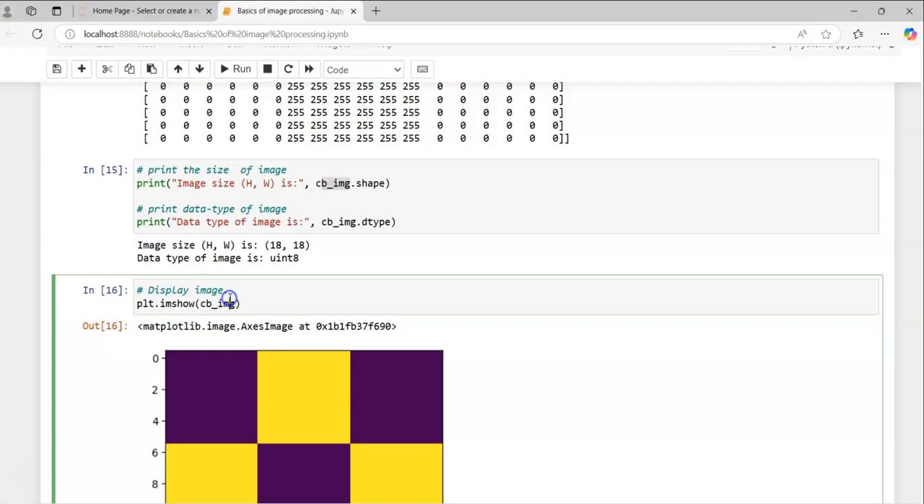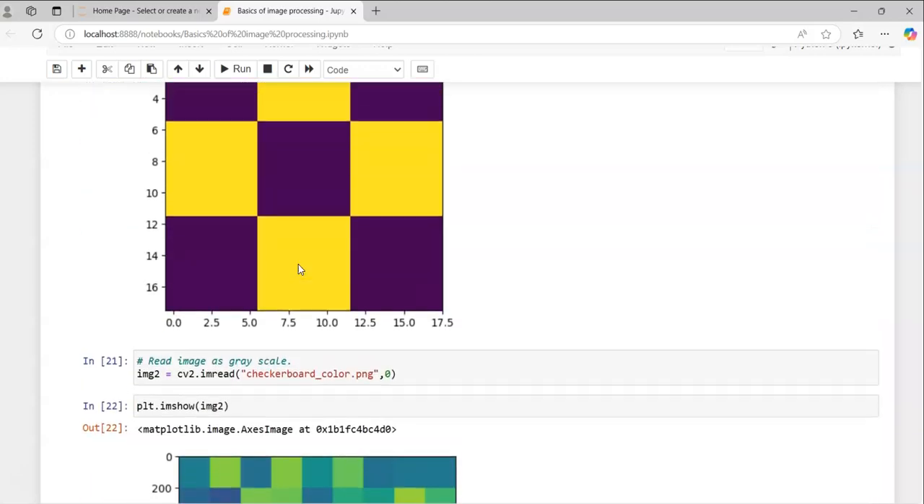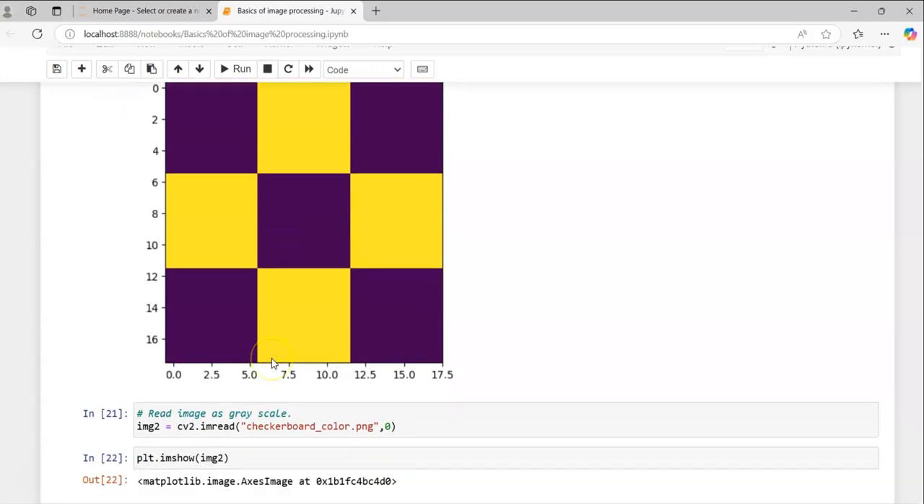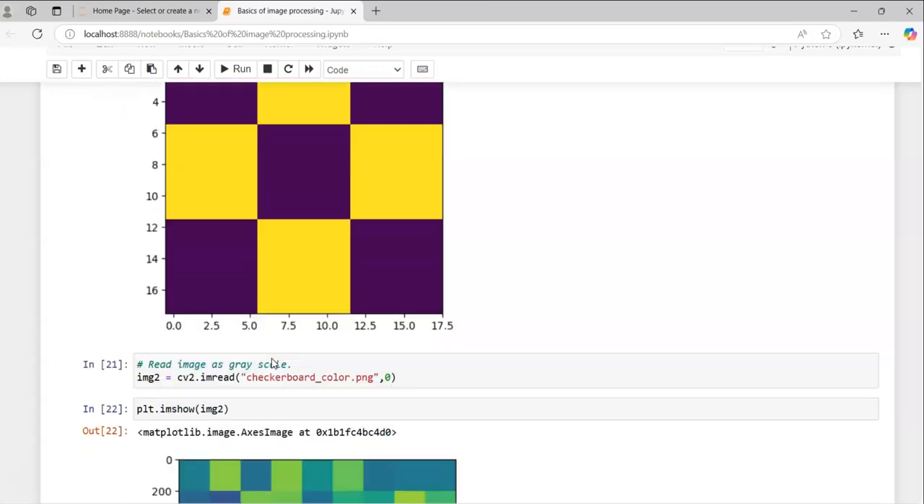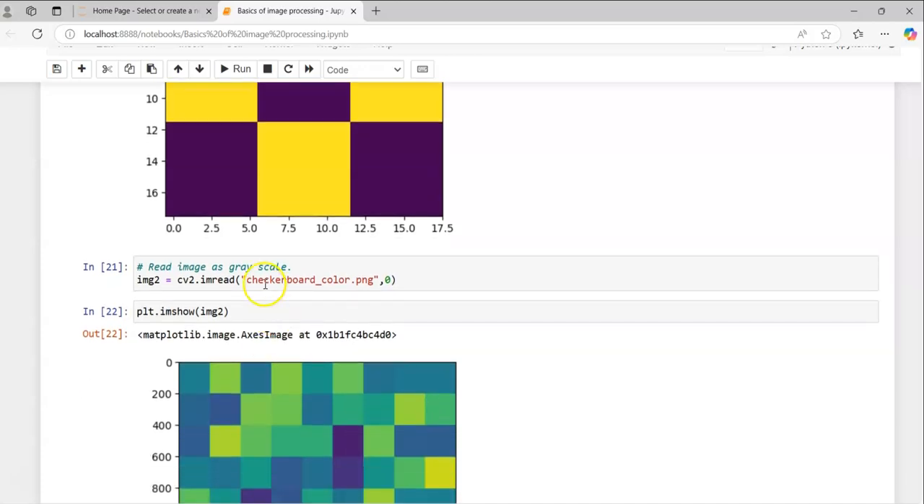The name of the image is CB underscore image, which is nothing but a checkerboard 18 cross 18, displayed here. You are seeing the colors as yellow and violet. It is not black and white, so we'll see later why it is displaying in this color. Next we are going to print the checkerboard PNG.